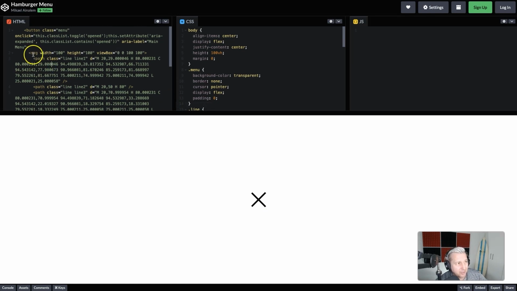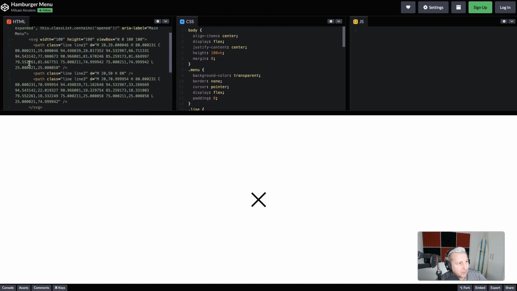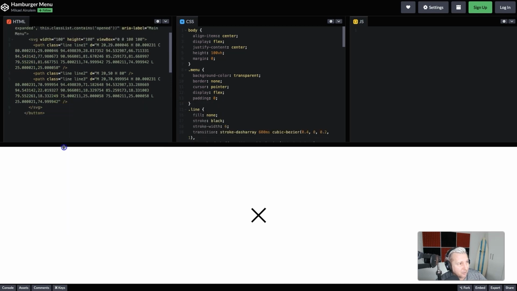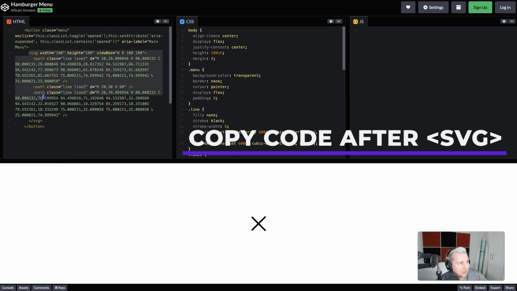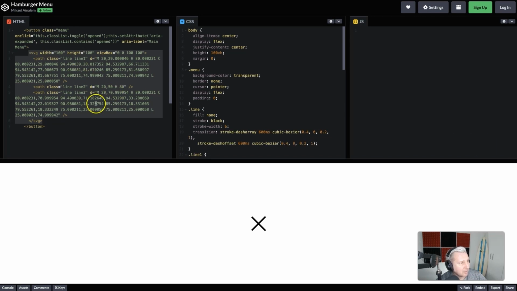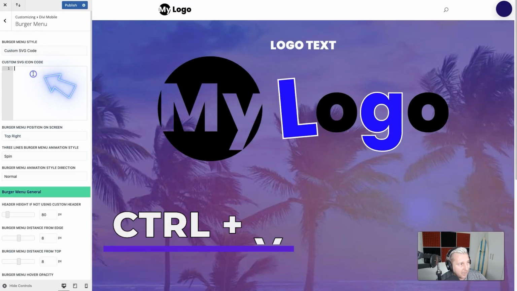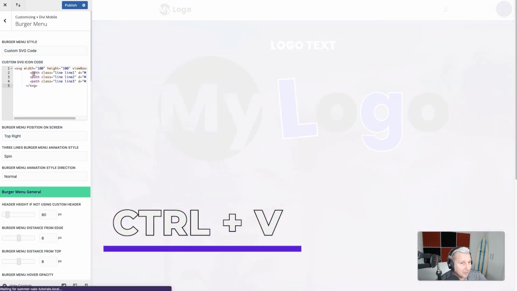What we're going to want to do here is go here on the HTML portion. Maybe I can drag this down a bit and just select all the SVG code, because SVG, in a way, is part HTML and part XML. So I'm going to go ahead and copy that, and then I'll click back to my Divi site, and I am going to paste that code right in here.